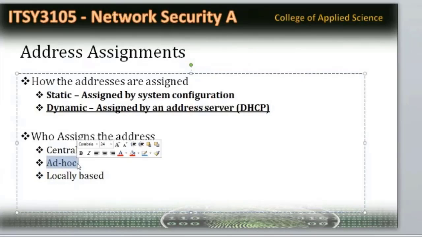Even in your home, if you have an internet access point, the device you have in your home will automatically assign the IP address to you. You can also fix it; you can go and configure it, or automatically it will assign the IP address. So depending upon the network you are connected to, the IP address will be assigned based on that.